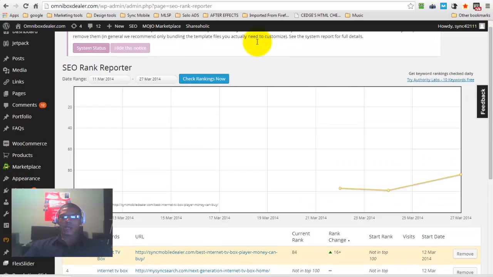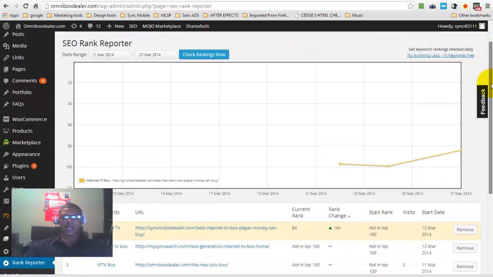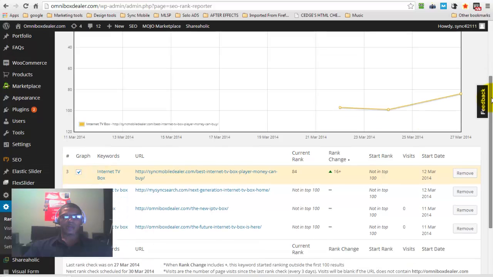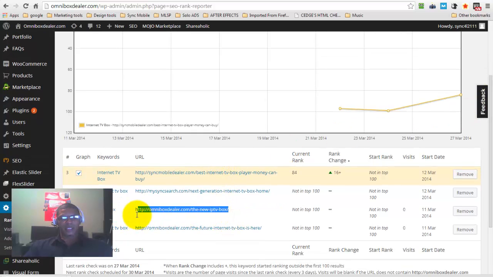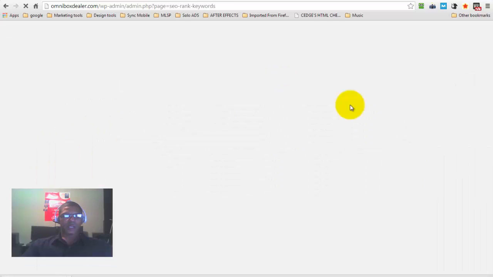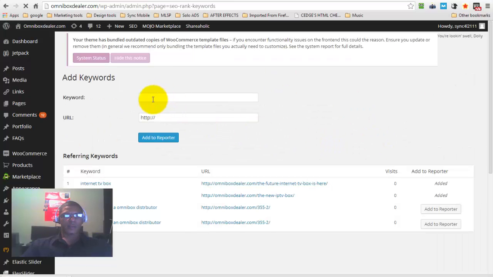And then you also have a way to add a link. So I'm going to show you how to add a new link to track. Say I didn't have this in here just yet. I'm going to click on add keywords. You're going to put in your keyword, and the URL of that keyword that you're trying to rank for. You're going to hit add to report, and that's going to give you some stats on how your links are doing on the search engines.